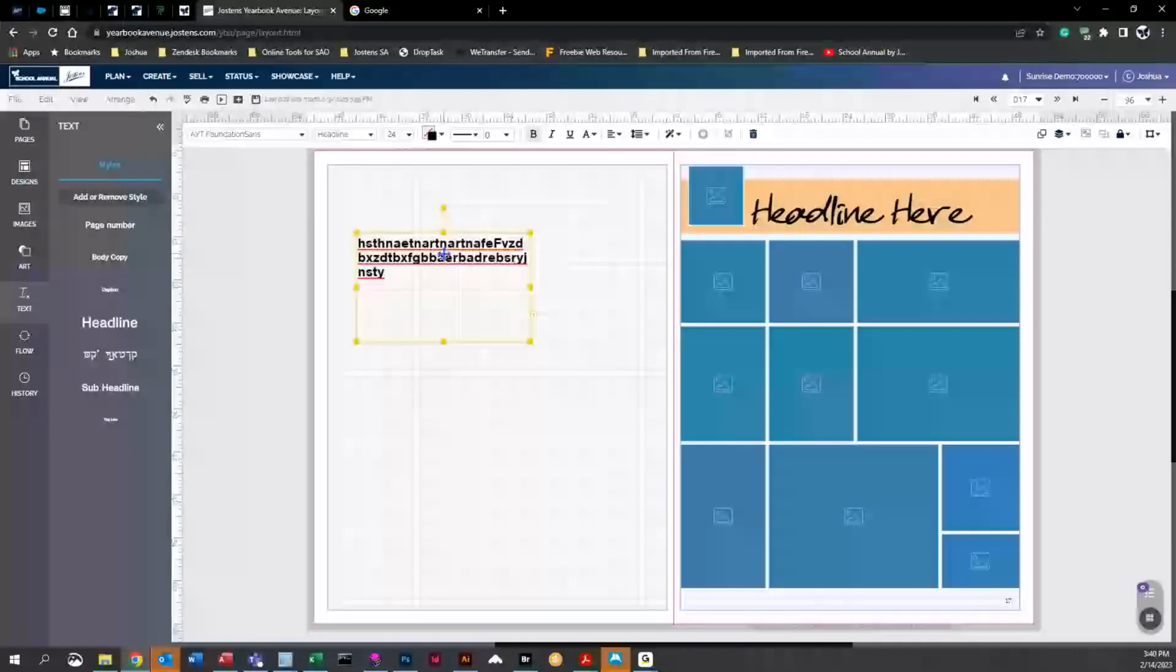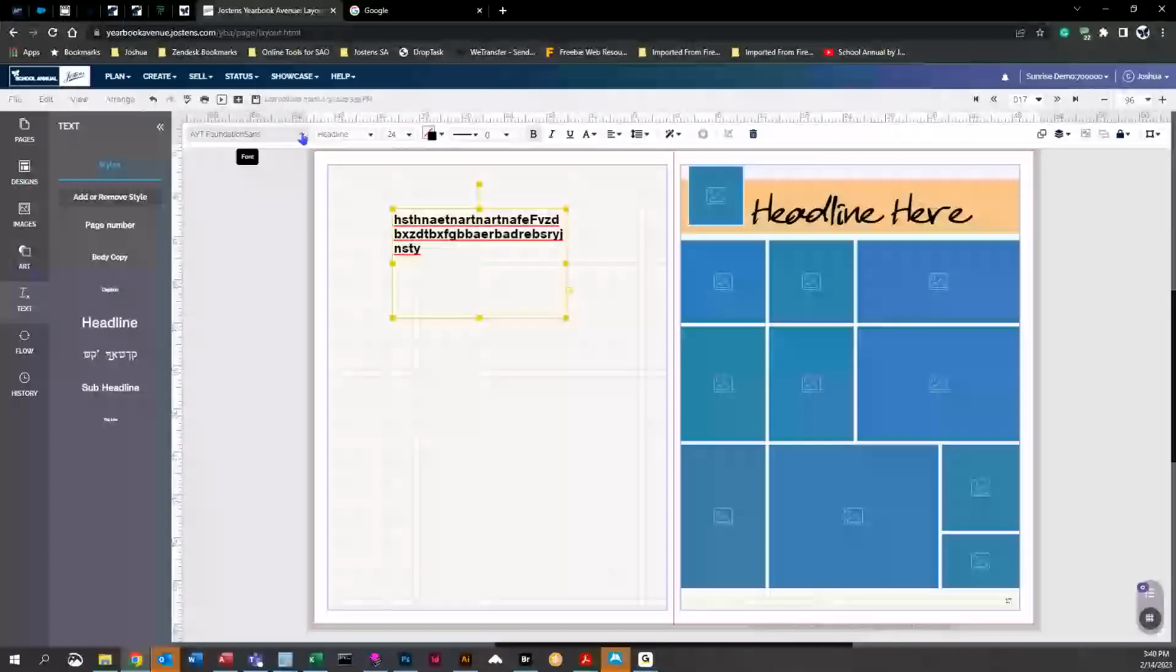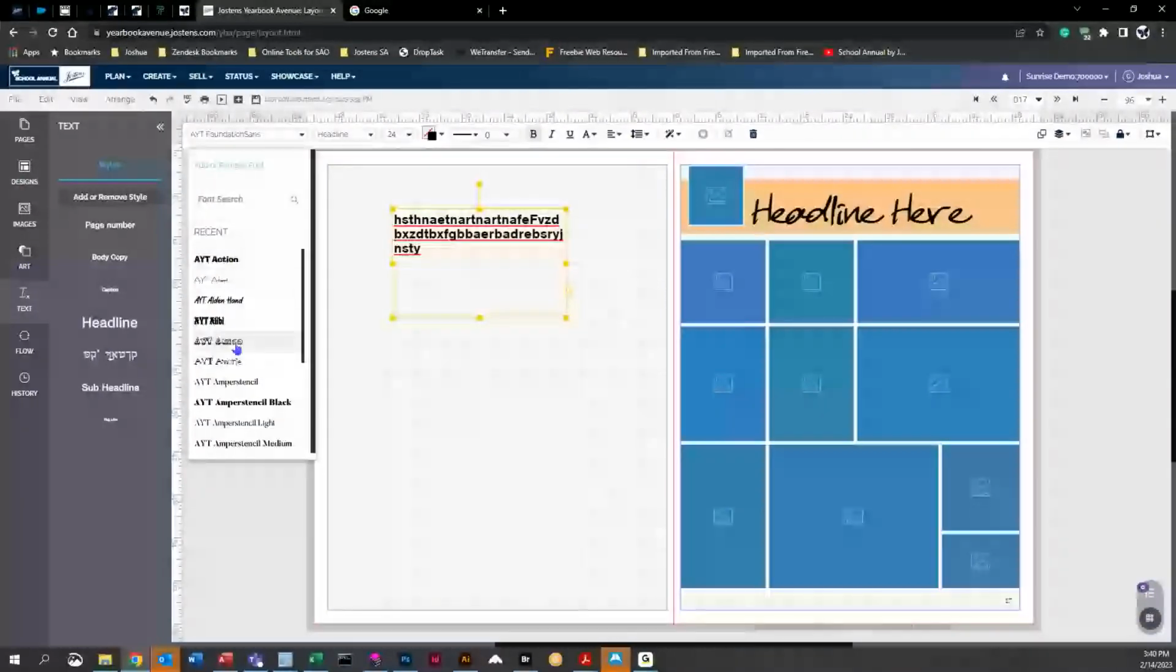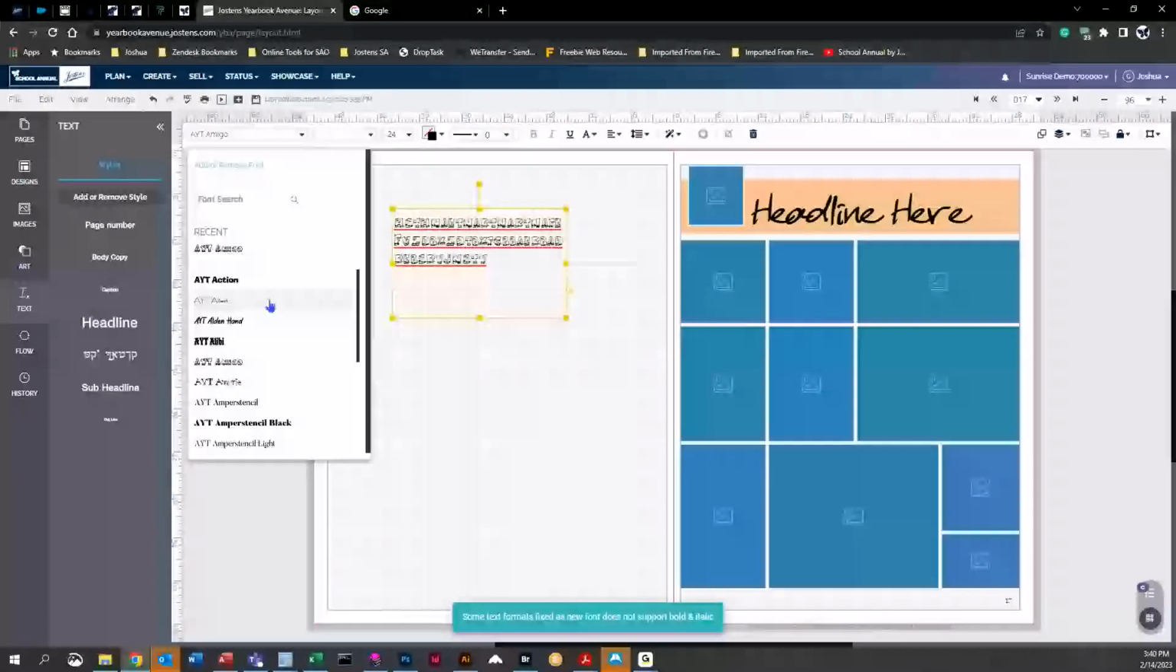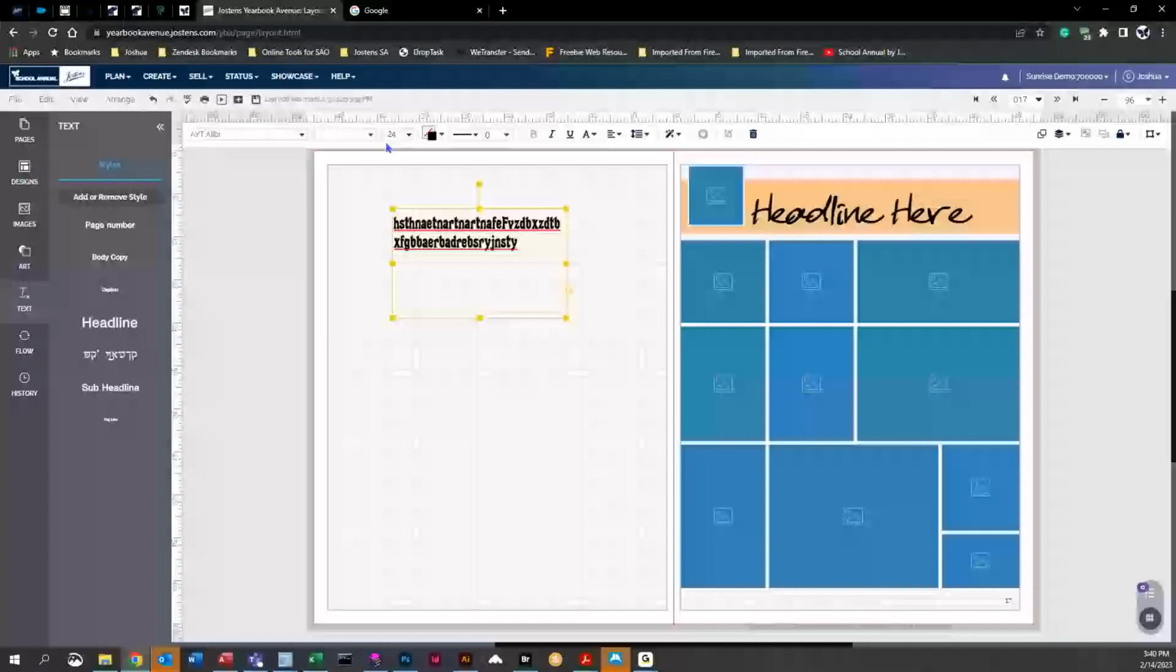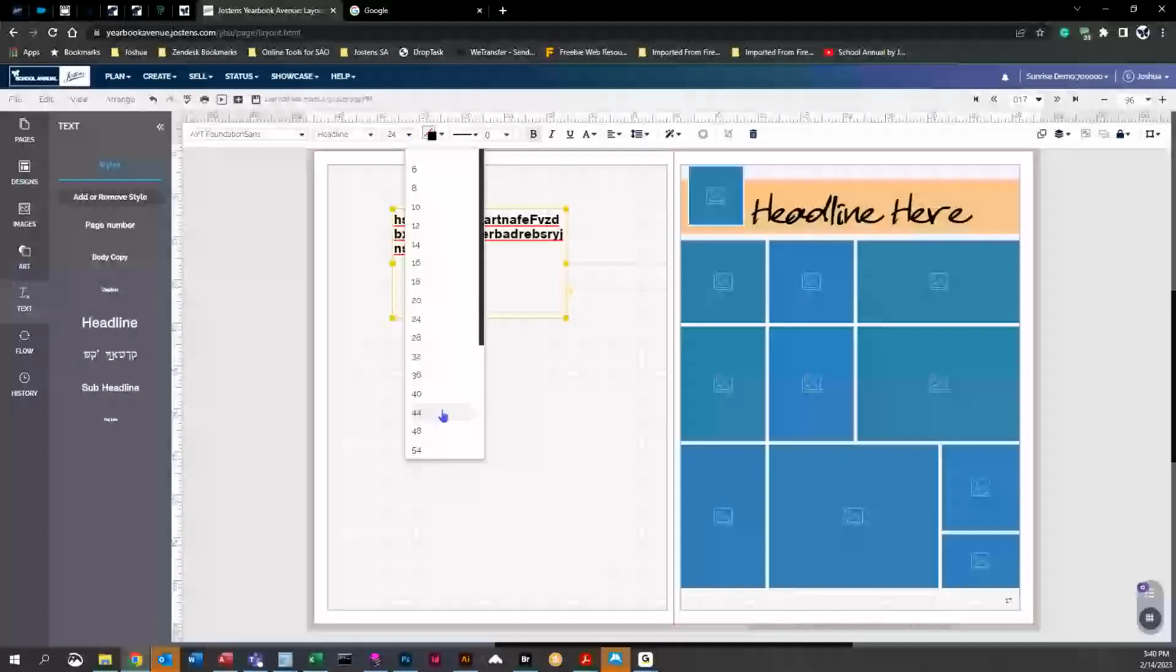So some of the things you can do with this is we can come over here once we have it selected. From the fonts that you have selected, you can always click on font and change the font style. You can also come over here if you have a predetermined style. You can also click on it and it will change it to that. Here we have the font size.